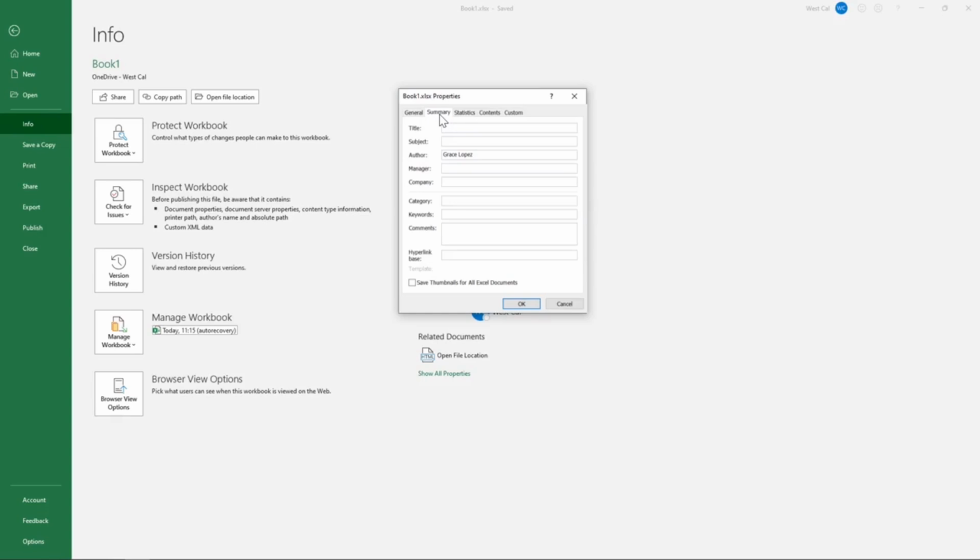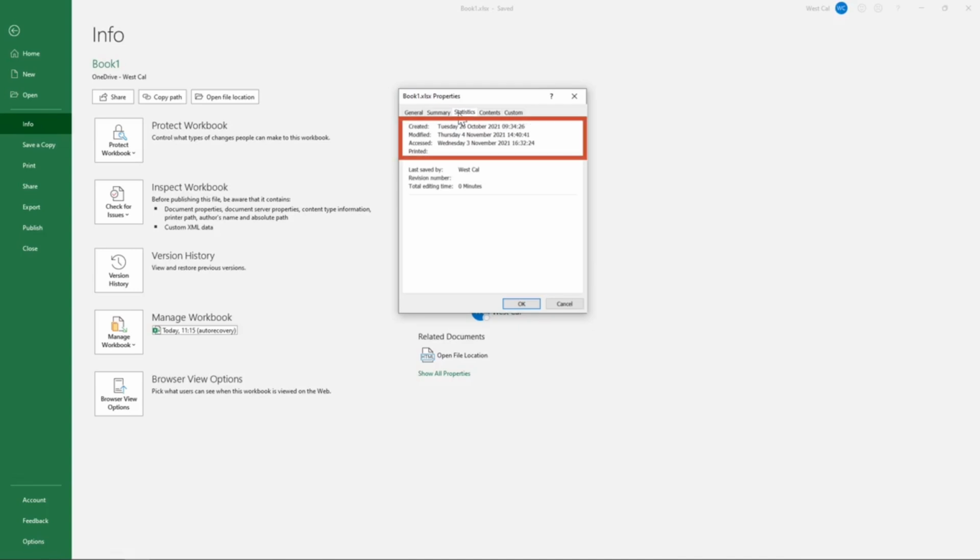The Summary tab allows you to add information about the workbook to help you and other users understand the origin and purpose of the document. The fields available are title, subject, author, manager, company, category, keywords, comments, and hyperlink base. It's also worth noting that setting the hyperlink base allows you to define the default path to hyperlinks created in the workbook. Like the General tab, the Statistics tab displays the date the workbook was created, last modified, last accessed, and last printed. It may also display the last user to have saved the file, the revision number if available, and the total editing time. Like the General tab, this information is not editable.